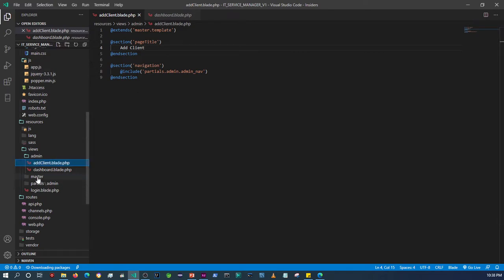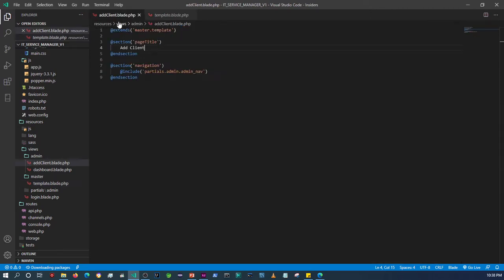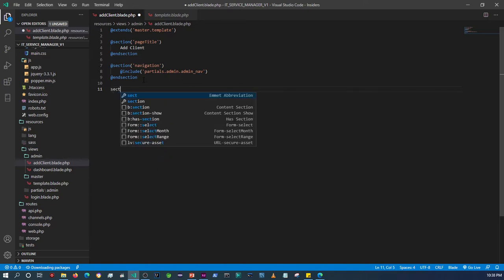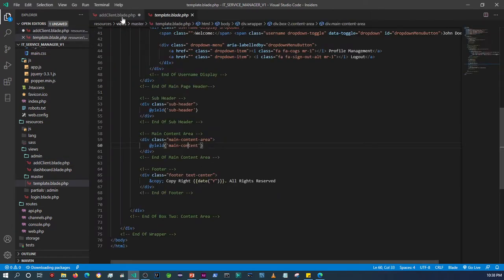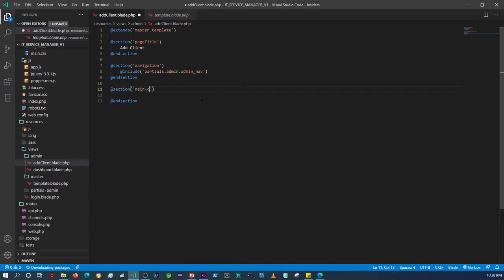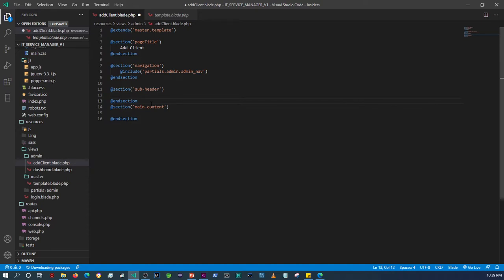And so within the master, if you remember, we had a main content area. So now what we need to do is inject our code within this main content area. So here within the add client blade page, we're going to say section, and I think I said, what was it? Main content. So I'll say main content. I might as well also add the subheader section. So I'm going to say set section and then say sub header. If I'm not mistaken, yeah, that's what it says. All right, just leave it there for now.